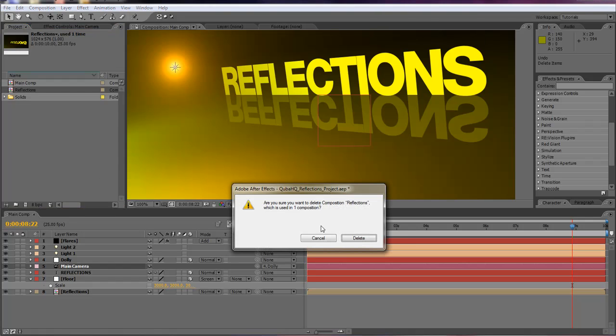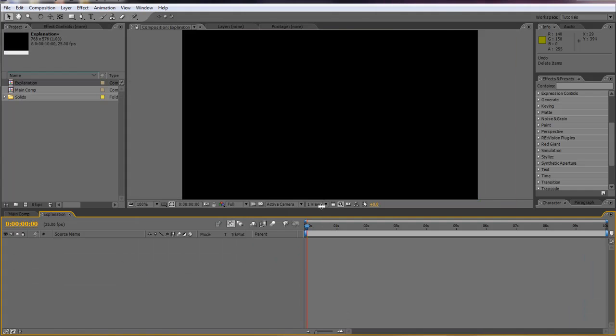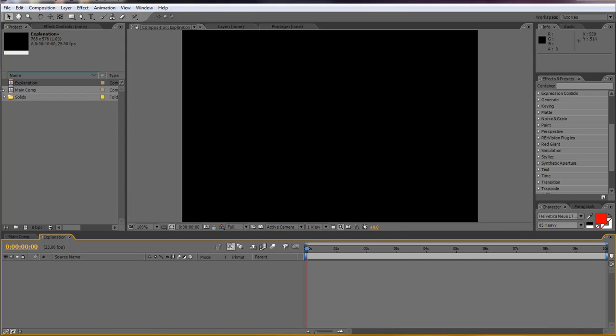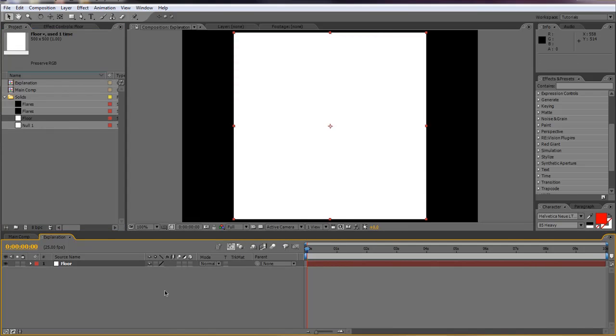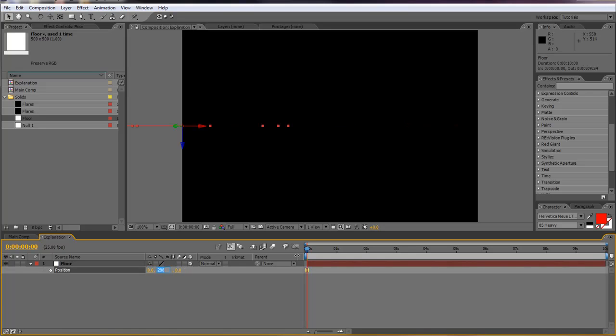So I'm going to get rid of the reflections layer and set up a brand new composition, call it explanation, and that's going to be PAL D1/DV square pixel, smaller, easier to manage. And first of all, I'm going to bring the floor, turn it into a 3D layer, just as before, rotate it by 90 degrees, but this time, just to make things easier to understand, I'm going to change its position into the exact center of our virtual universe. So it's positioned at 0, 0, 0. The camera's looking at a different place, but we're going to fix it now.